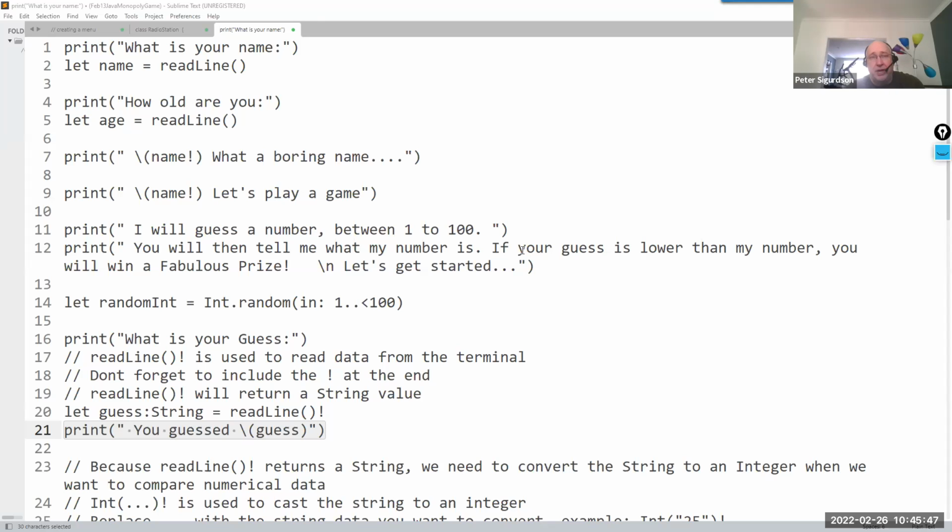So the computer is saying, if the computer's guess is smaller, then the user wins. So the rule here has to be, for the user to win, they must guess smaller than the computer did.